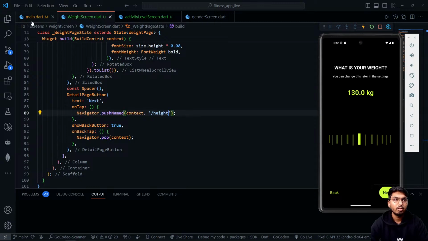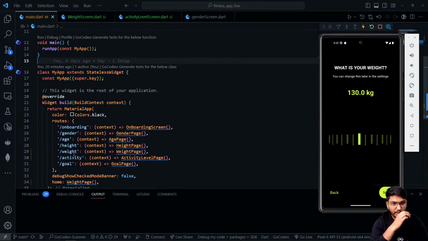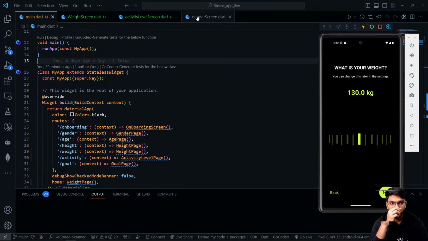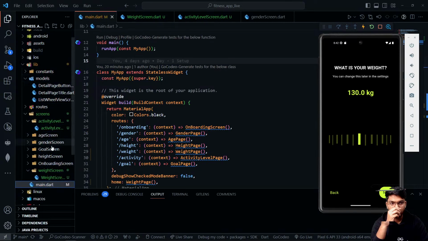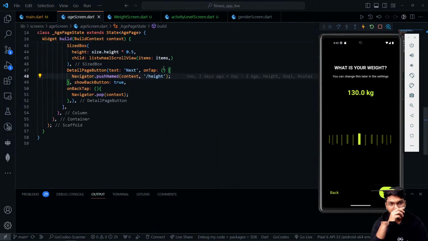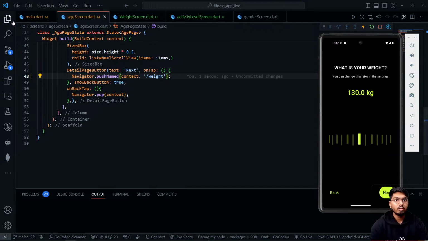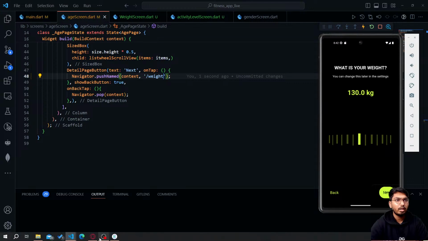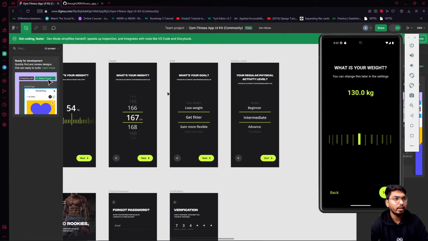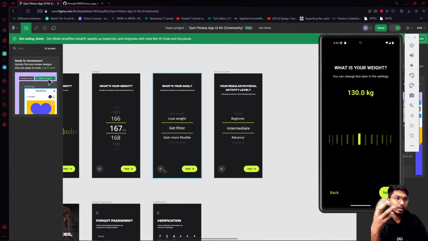Okay. From the main, you can see where the height is. So we will be redirected to our height page and we should be good to go from age page, right? So inside this age page, instead of going to height, now we will be redirected to weight. Okay. So I hope that looks good. We will go from age to weight, then height, then goal, then to our very own activity level page.